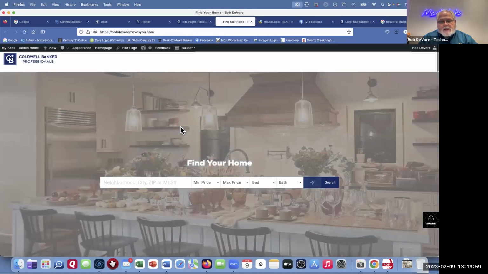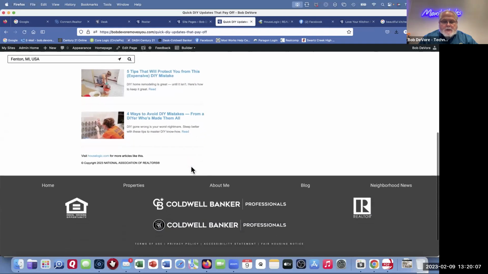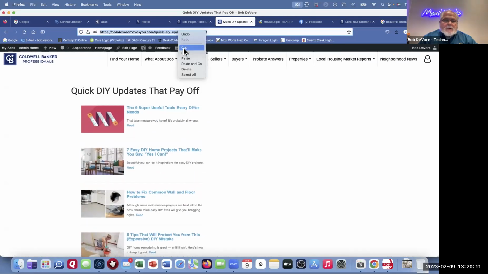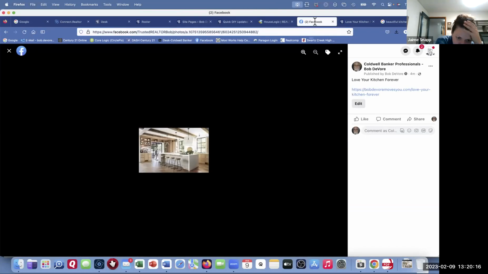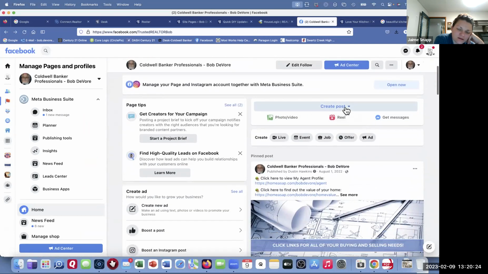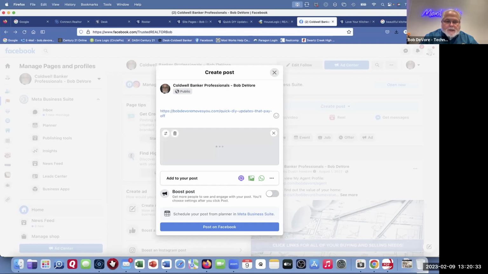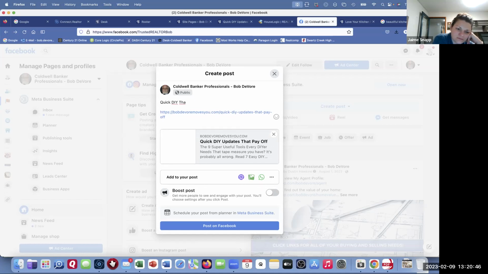And again, we can go to visit site this way. Come into my blog. There's Love Your Kitchen Forever and quick DIY. Gonna do the same exact thing, folks. I'm gonna grab that URL. I'm gonna go to Facebook. I forgot what the title was, so I gotta go paste that in there. And the title was DIY updates quick that payoff. See, my memory is, oh, DIY updates, forgot that. I said it, because I remember hearing it.